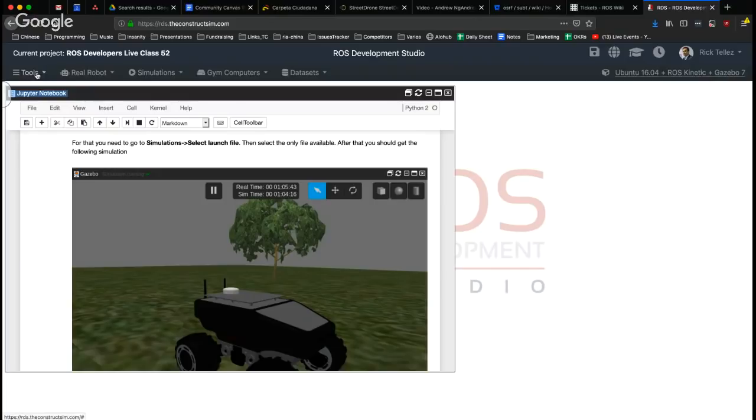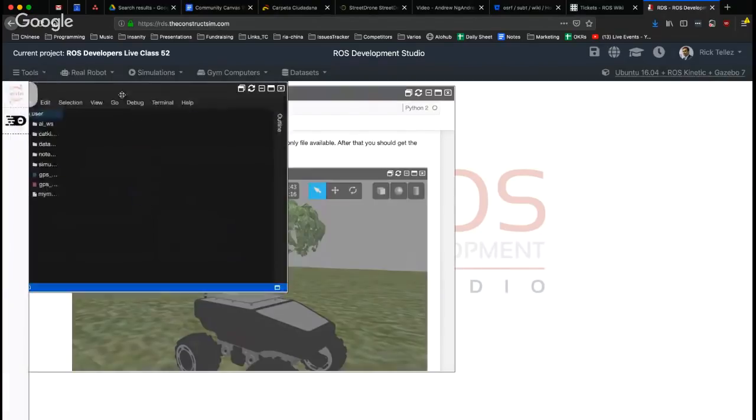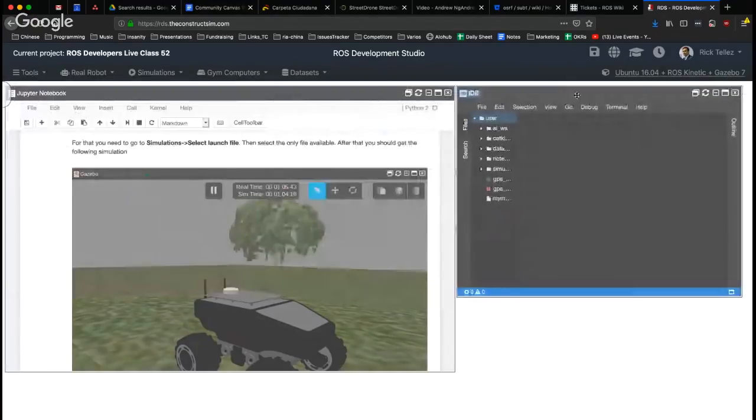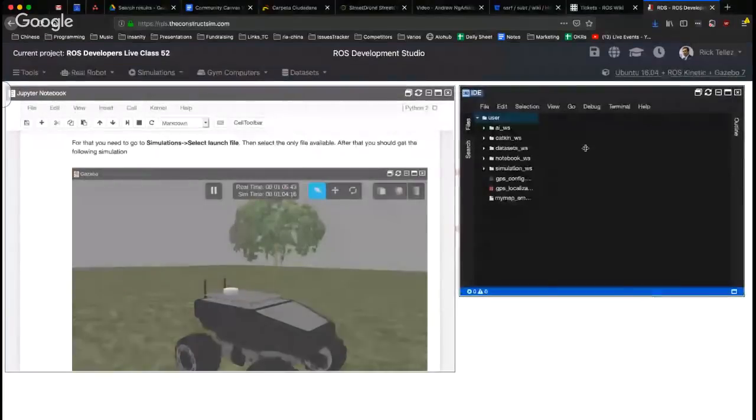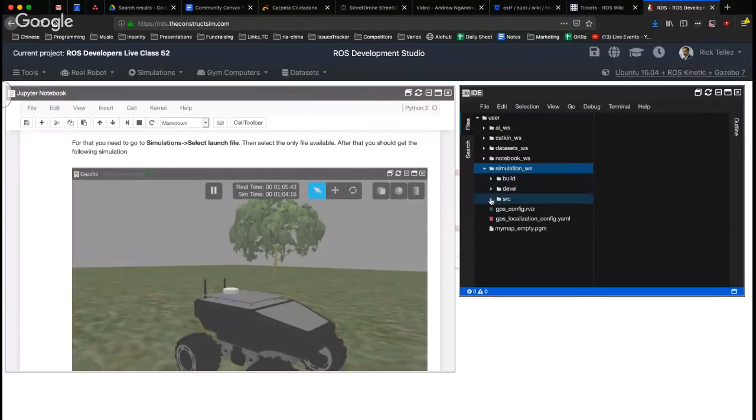If you go to Tools, IDE, then go to the Simulations Workspace here, you will see the material that I have prepared related to the simulation only. So Simulation Workspace is only for material related to the simulation. If you go to Source, I have created this very simple package. It's called Summit Outdoor World. Very, very simple, and it only contains a launch file, actually.